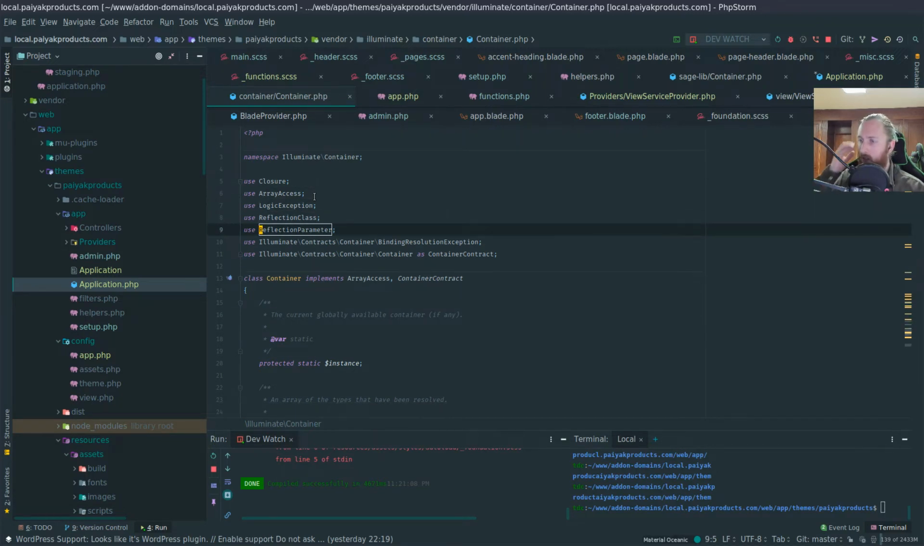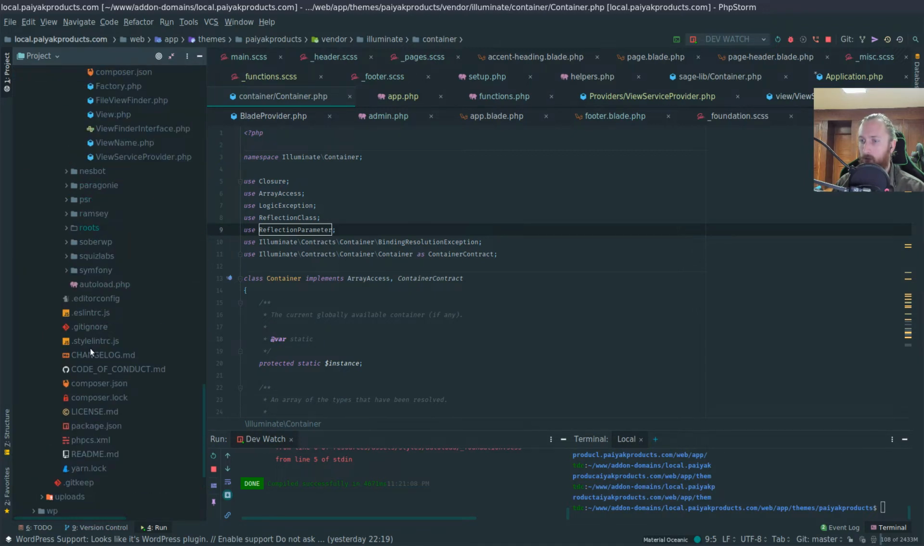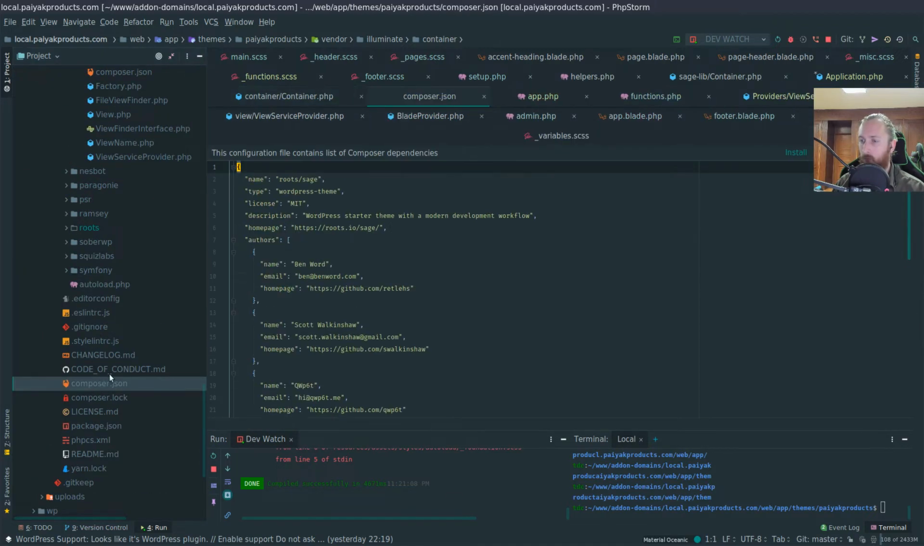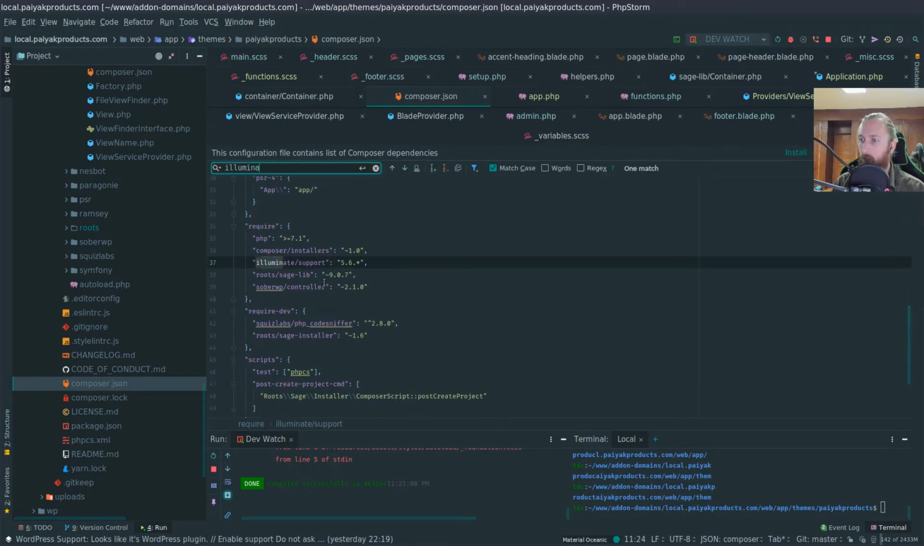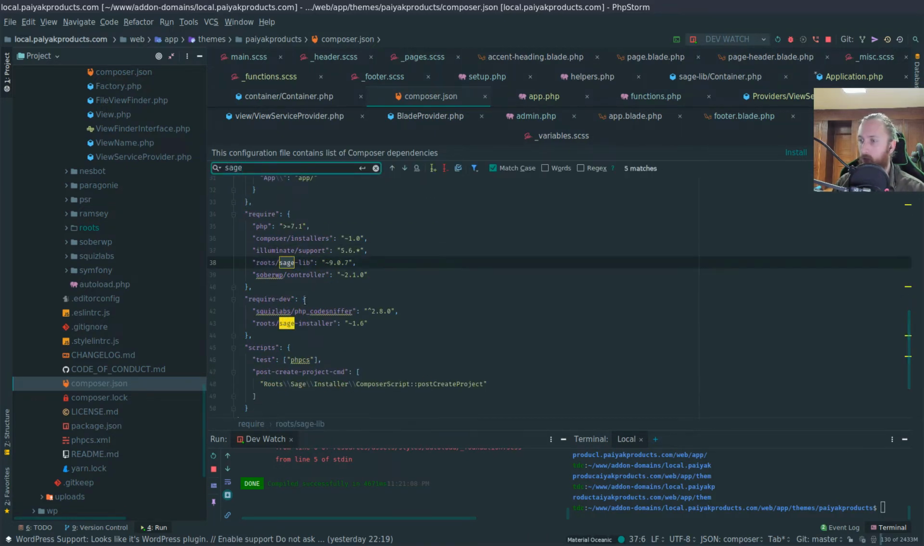What? Which package is this part of? Illuminate container. Vendor Illuminate container. I mean, this should be just... What's in the composer JSON? Illuminate. I guess maybe Sage lib, Sage installer, Sage lib, yes.